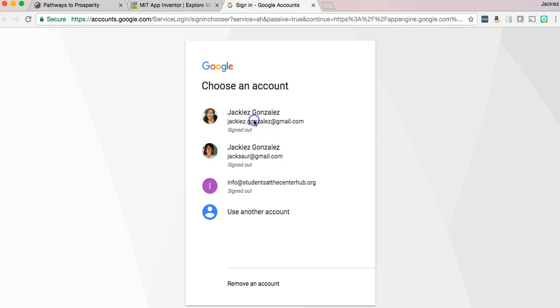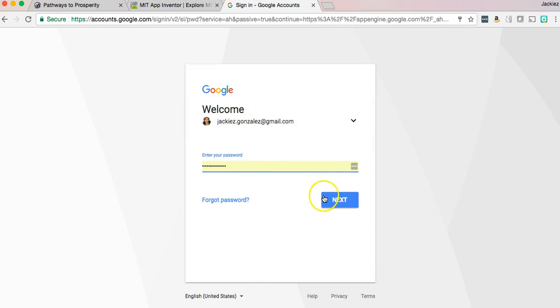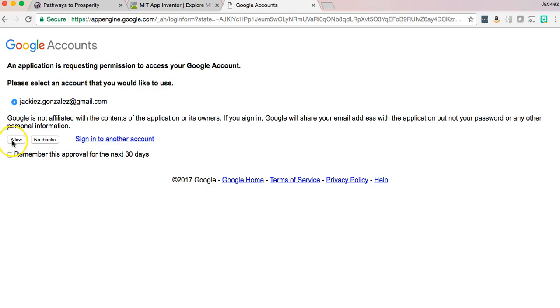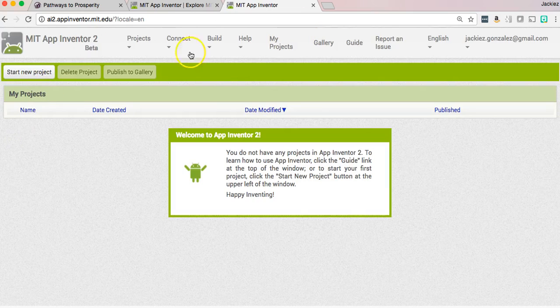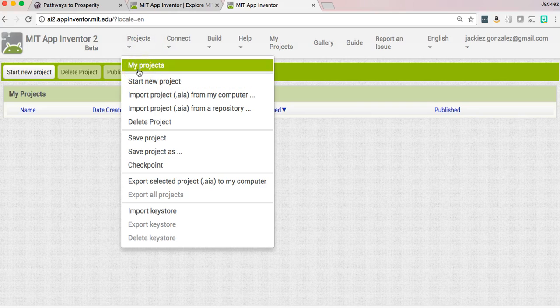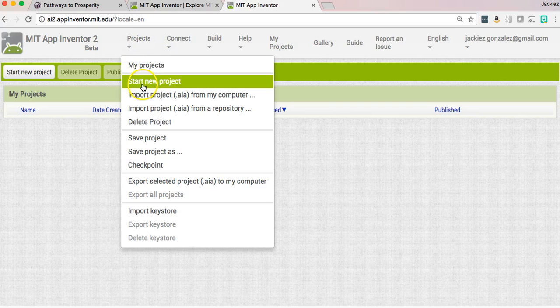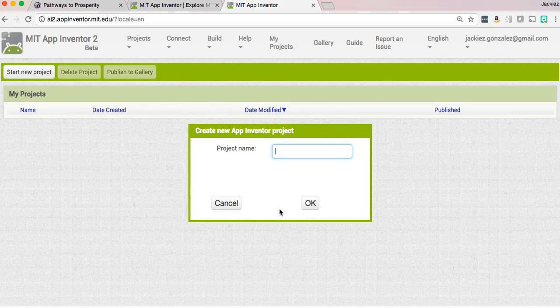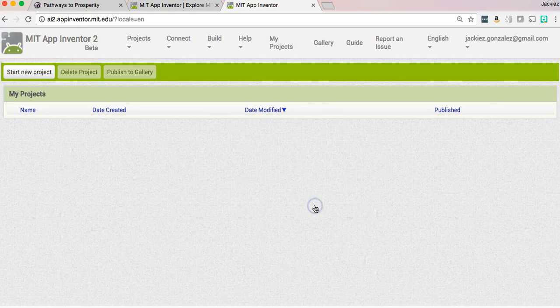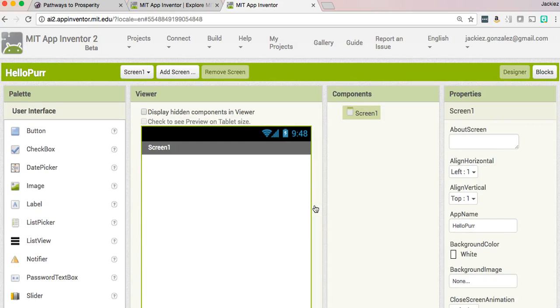Here it'll prompt you to log in with your Google account. Again, if you don't have one, you can go ahead and make one. They're free. You'll have to click through a few things before you're brought to this blank screen. And if you've already used App Inventor before, some projects will show up here. Sometimes a project will automatically load, but to get back to this screen, all you have to do is go Projects, My Project. So we'll want to start a new project, and the project name has to be one word. So here we'll just put Hello Purr, click OK, and then the project will go ahead and load.